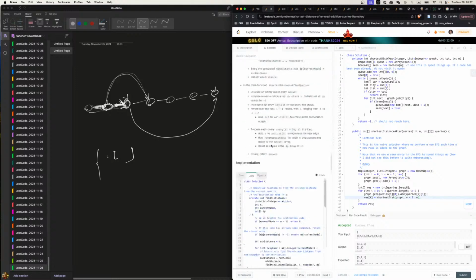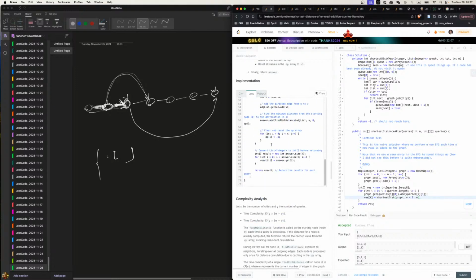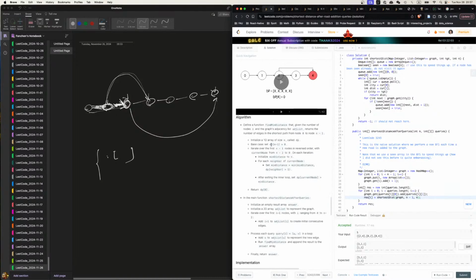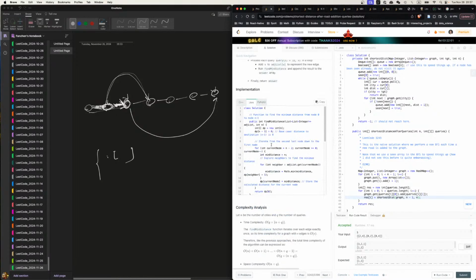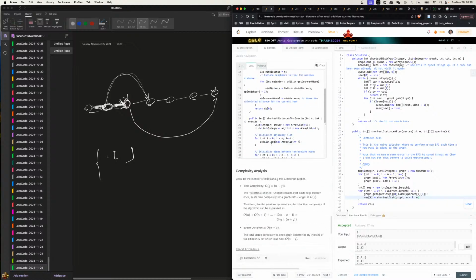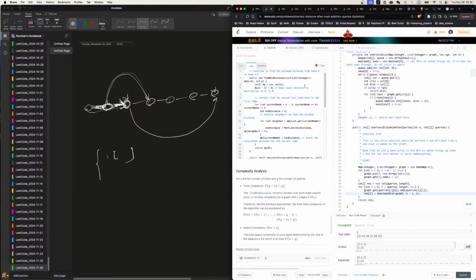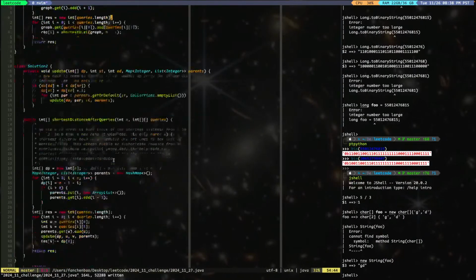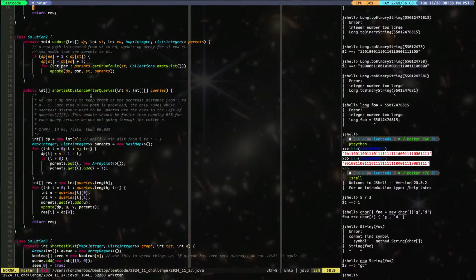Recursive DP. I mean, I am doing DP in this. I think we did hit the jackpot on this one. This is the jackpot. It's the fastest. Pretty straightforward, honestly. You just need to keep track of the parents.